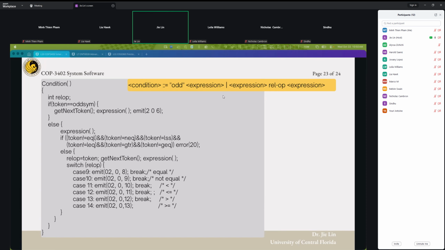That is the odd instruction. Okay, then we get into the next part. That is the else or the or part: expression, relational operations, and expression. Getting into the else, the first thing we are going to do is invoke expression. That's basically what this grammar is telling you.